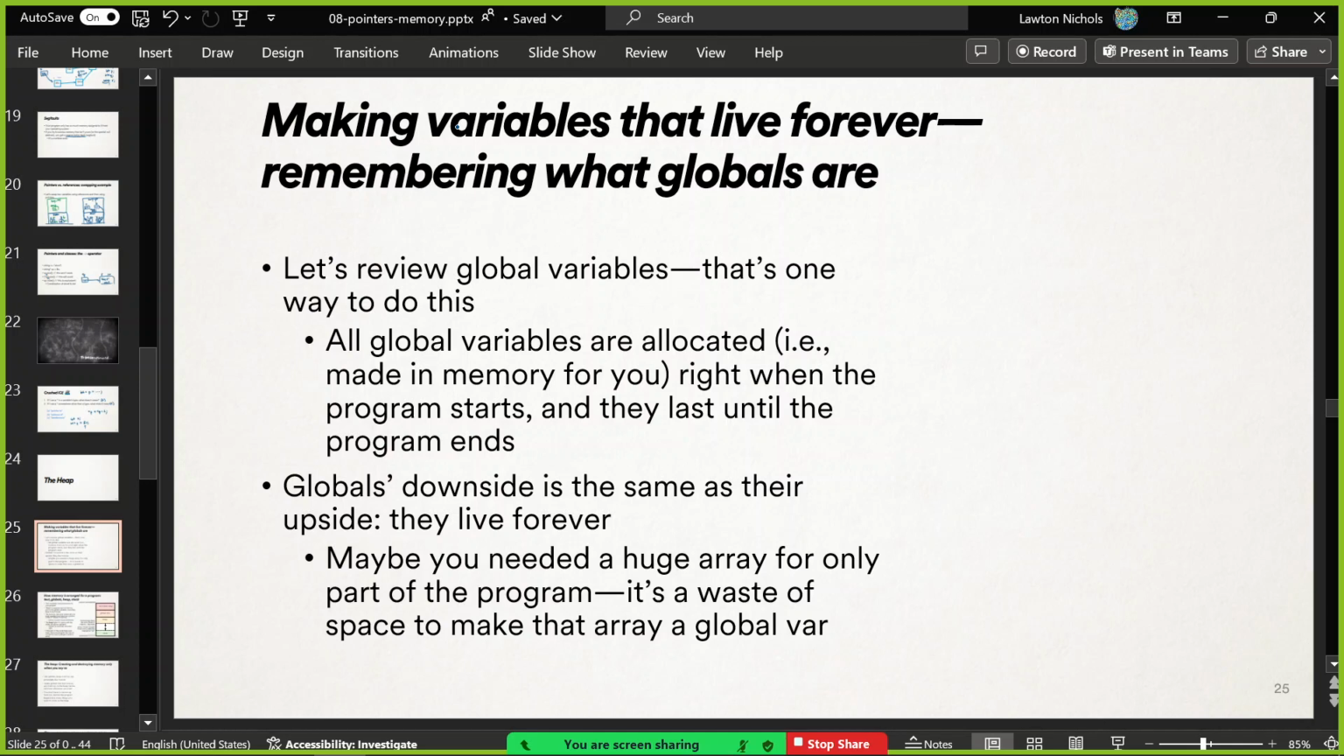All right. So remember what global variables are. That's one way to make this happen. If you make a global variable, like here's main. If you make variables outside of any function, including main, they are global variables. They live for the life of the program, right? So like not in here, but like up here. Here's an int global variable.